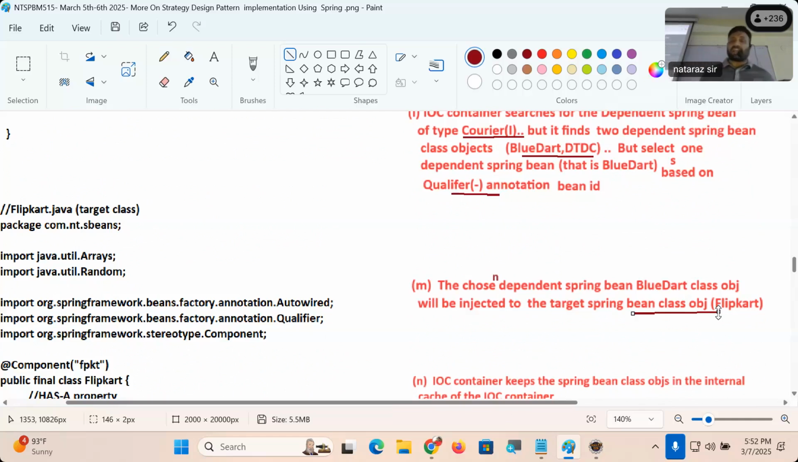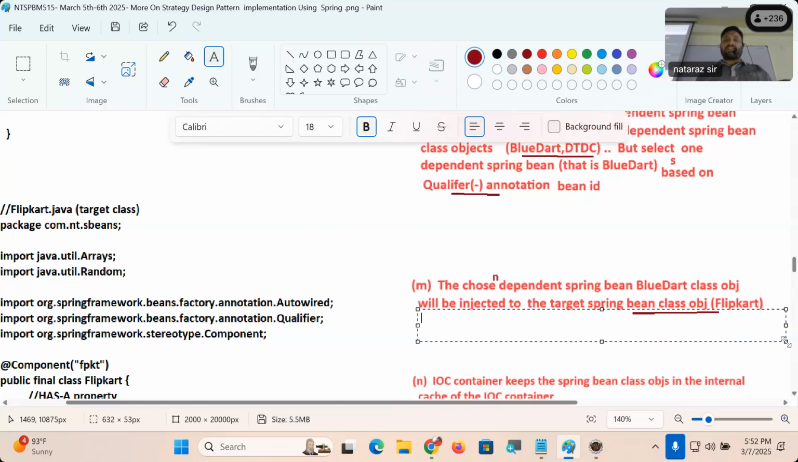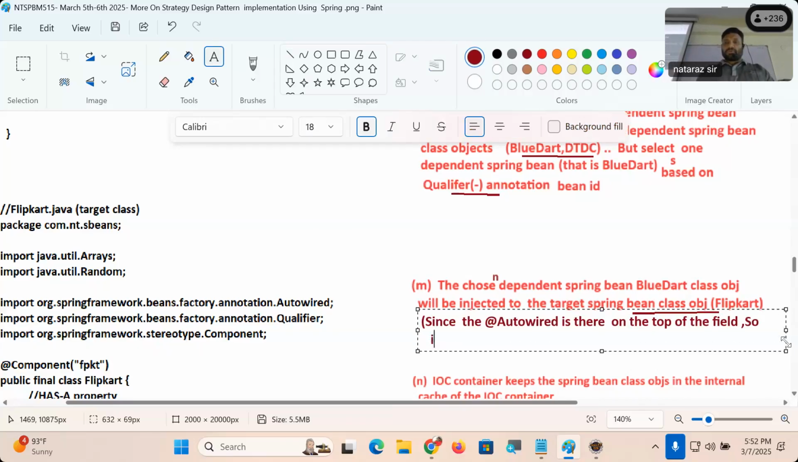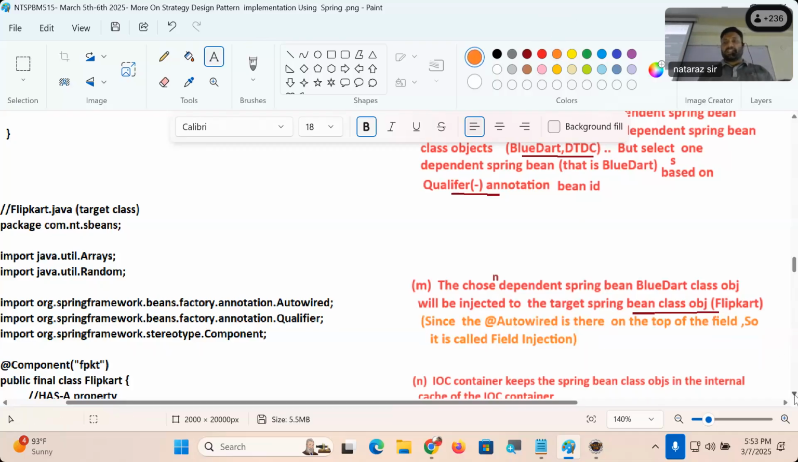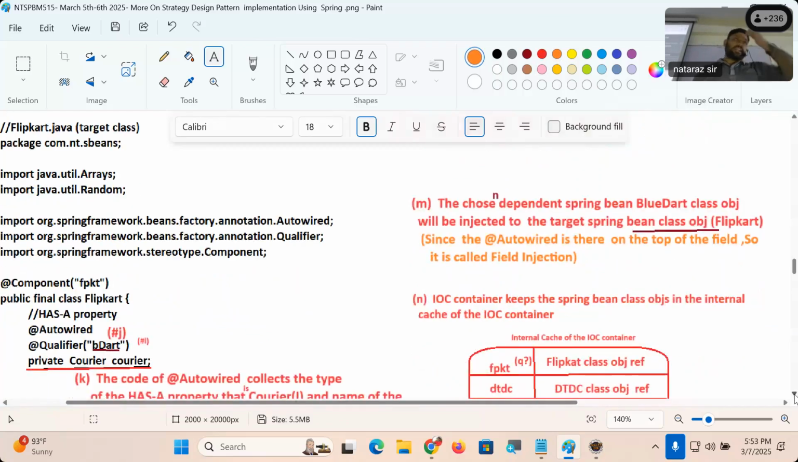So can I say this one is a field injection? Since @Autowired is there on the top of the field. So it is called what injection, guys? It is called field injection. Everyone getting my point there, guys?